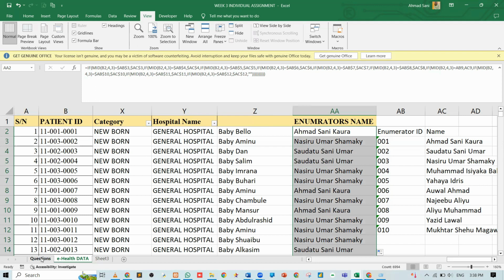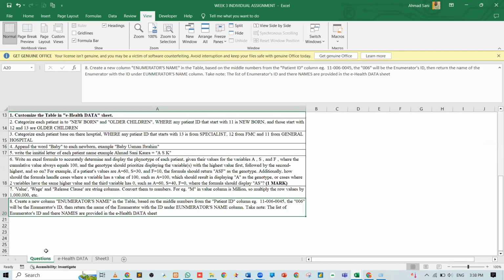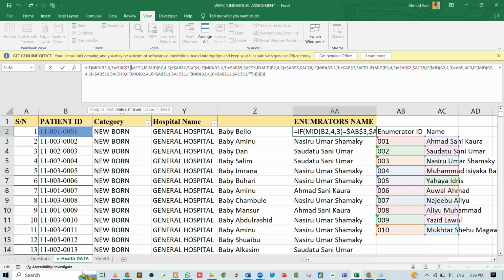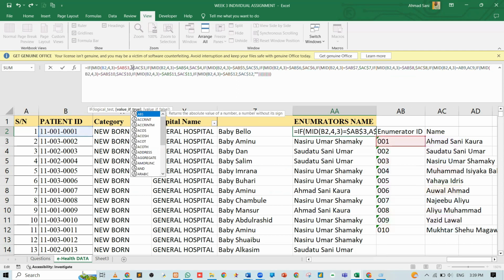But another thing, it is saying return the enumerator. It will be return the ID, then return the name of the enumerator with the ID under the enumerator's name column. So it's supposed to return the name and the ID of each enumerator, not only the name. So now all I will do is just to concat the name. I will just say AB3.